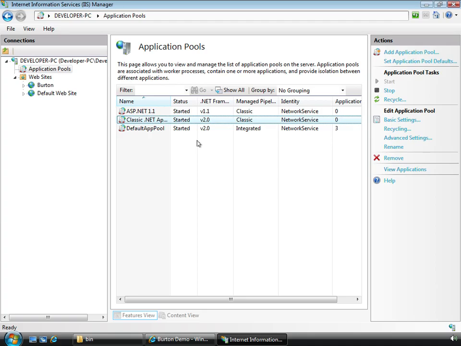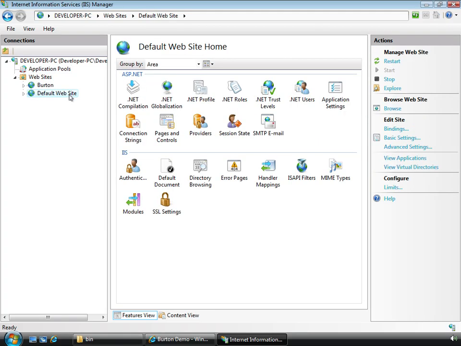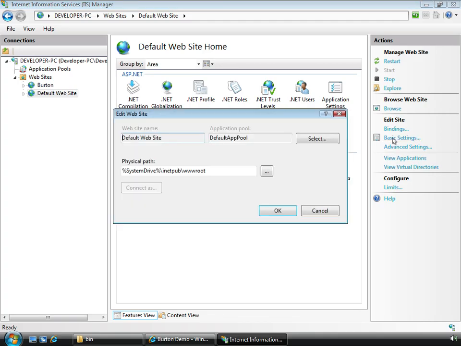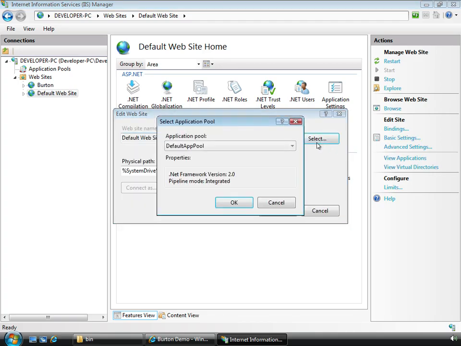Because the application pool is where the .NET framework exists for applications, if you have websites that target a different version of the framework, such as ASP.NET version 1.1 sites, then you'll need to place them in their own application pool. This item only shows up if you've actually installed the .NET Framework version 1.1. To change the application pool that a site runs under, just reference its basic settings. And then you can select an application pool.